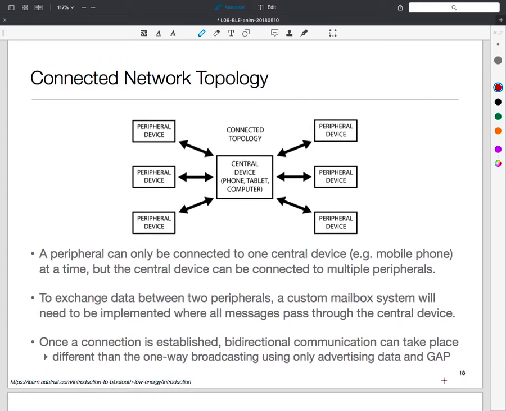So one very important point to remember is two peripherals can't talk to each other. So two Hexawares can't talk to each other using BLE radios, because it's only capable of peripheral mode. If two peripherals need to talk to each other, let's say they want to synchronize their clocks or send data to each other, they have to go through the central device. The central device has to coordinate between the two.